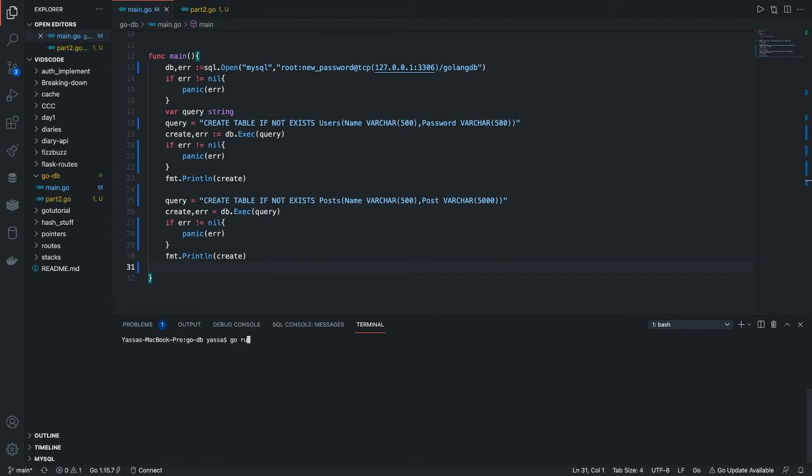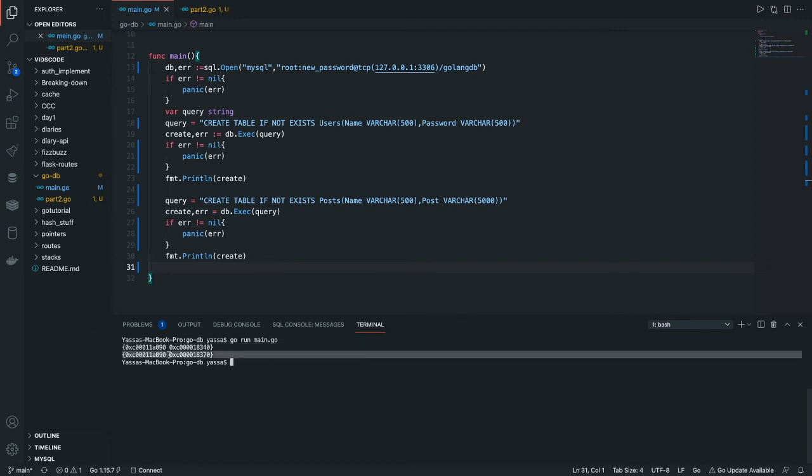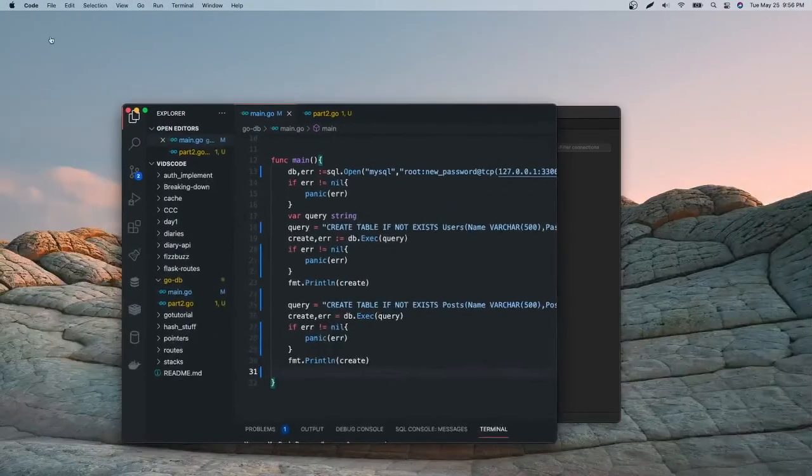Now let's run main.go. So as you can see, we get these two memory addresses. That just means that everything's working. Okay, now let's just see our work.